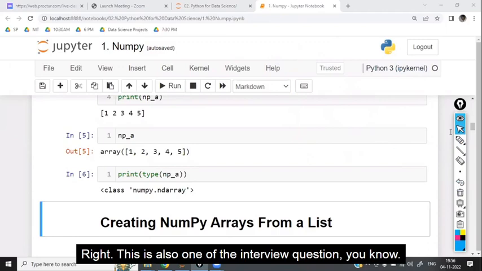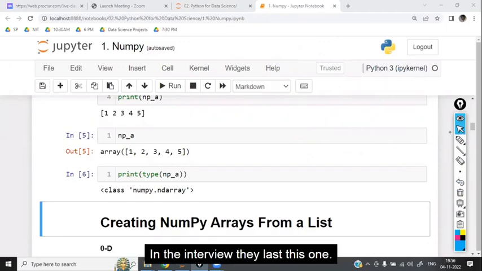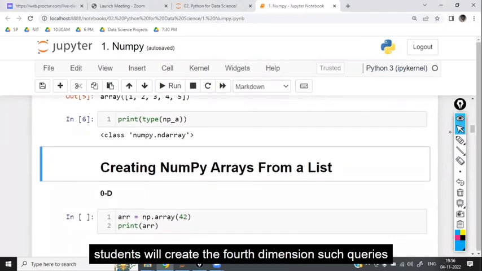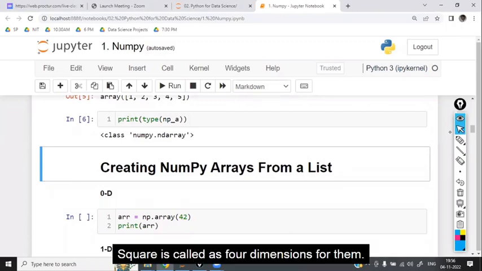This is also one of the interview questions. Though it is silly, they'll ask it in the interview, because some students will create a 4th dimension. A square is there, and for them a square is called 4 dimensions.